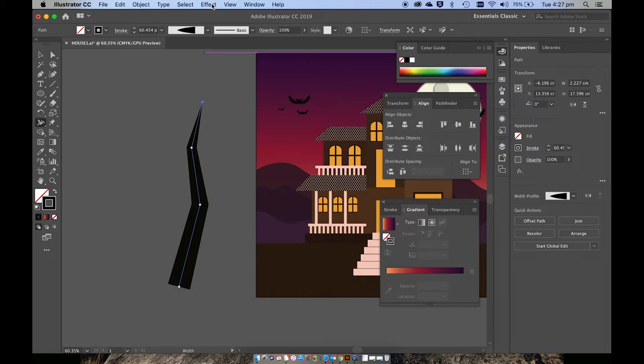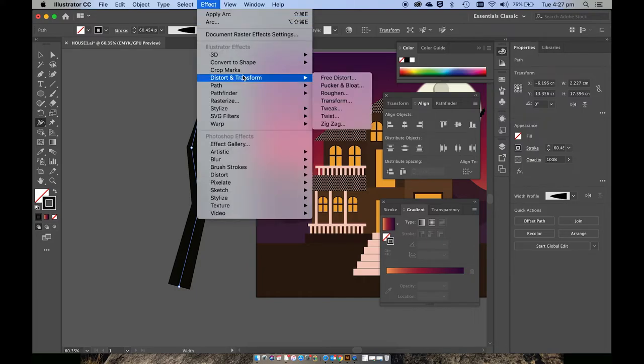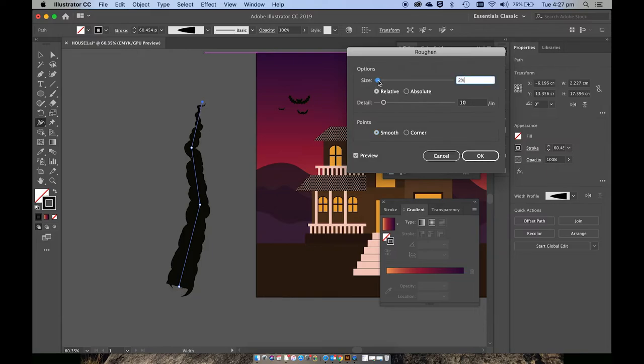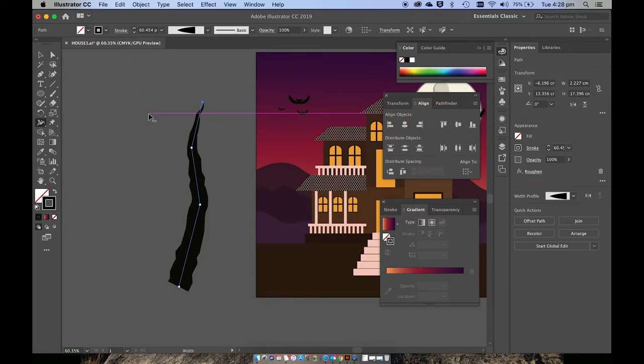We're going to roughen that one up a little bit. So go to Effect, Distort and Transform, and Roughen. Check the preview box so you can see what you're doing. I'm going to check the Smooth option and reduce the size and reduce the detail. So the size of these little roughen points don't have to be smooth, or maybe corner would look cooler actually, it's a little bit creepier. You can play around and whatever effect you prefer, you just go with that. So my size is 1%, the detail is 4, and I've checked corner.